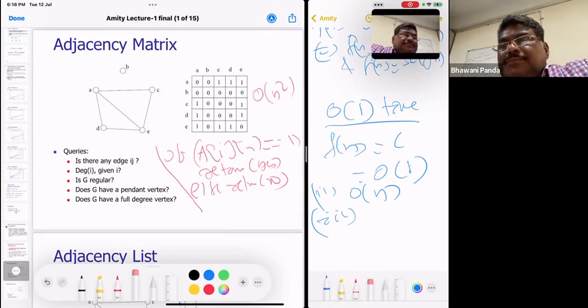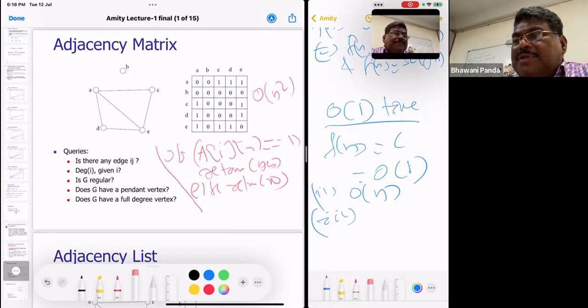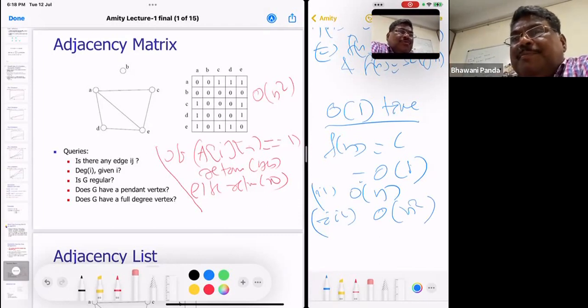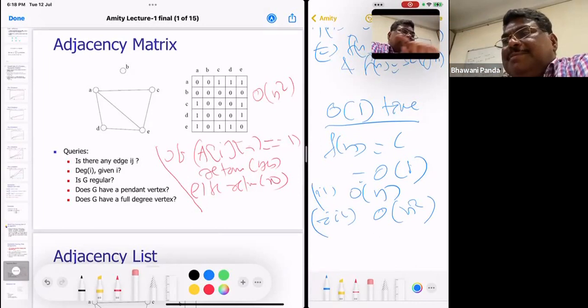Order of n square. Because how do you do it? You have to find the degree of all the vertices. You find the degree of the first vertex, suppose that happens to be k. Then find the degree of the second vertex and check whether both are k or not. Only then you proceed to the third vertex, and if all the times you are getting k, then it is a k regular graph.